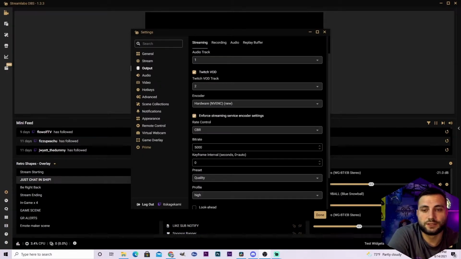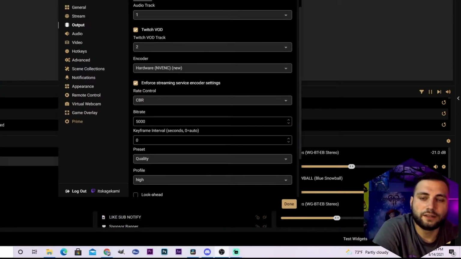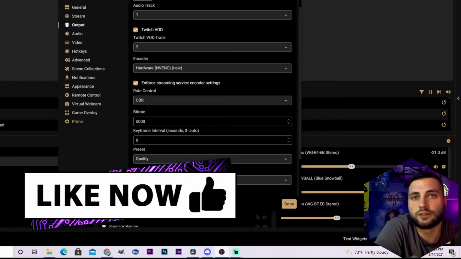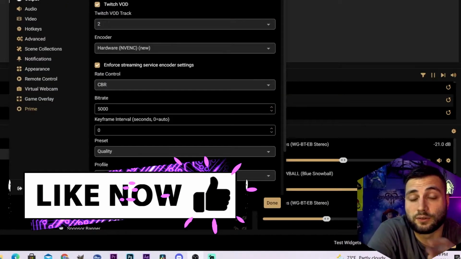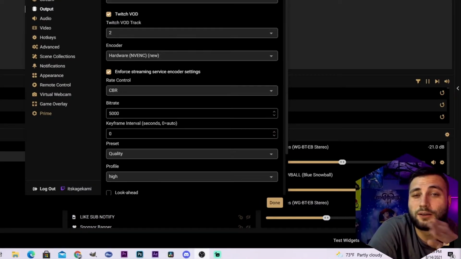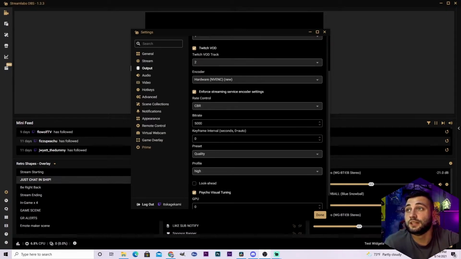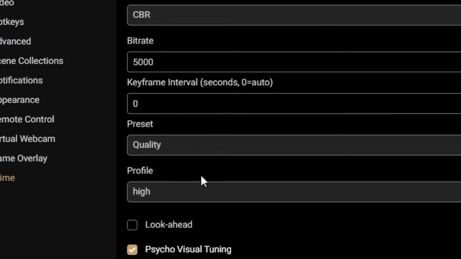Now, here's my suggestion. If you have an upload speed of about 15 to 18 megabytes per second, I would definitely go with the highest bitrate possible. Now, if you're lower than 15 down to about 12, I would go with 5. 12 and under, I would do between 4500 and 4000 being the lowest possible. Next is your keyframe interval. Go ahead and set that to 0.